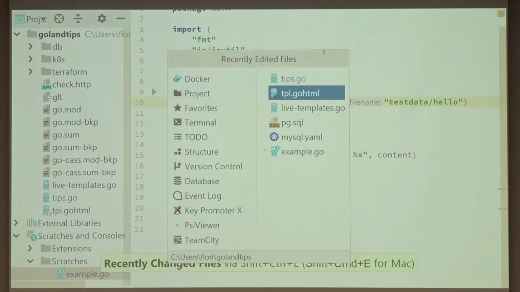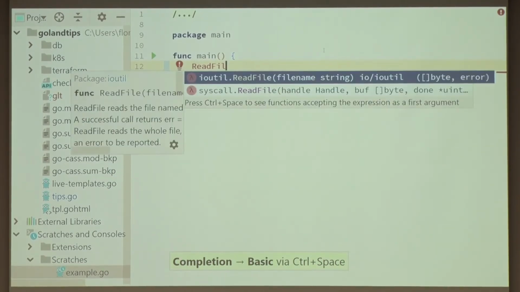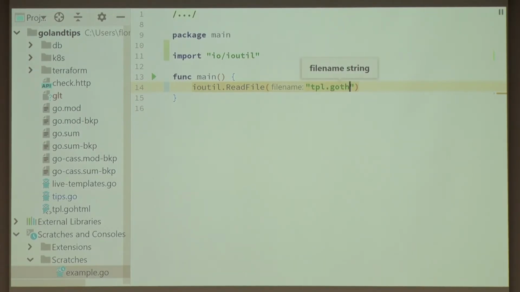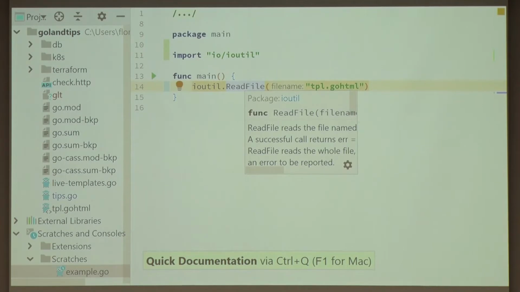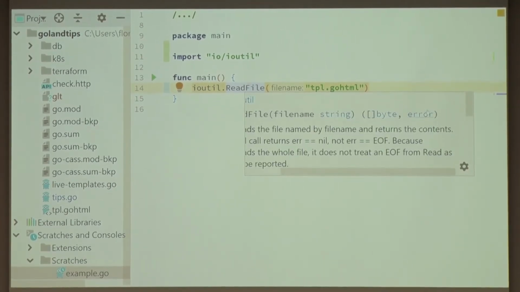Let's go back to our code now. So I said read file. Okay, and let's read the file tpl.go.html. Okay, so that's my file. And you see that now the IDE complains about an unhandled error. So it means that our function here, if I maximize this, returns an error. So we should handle this.